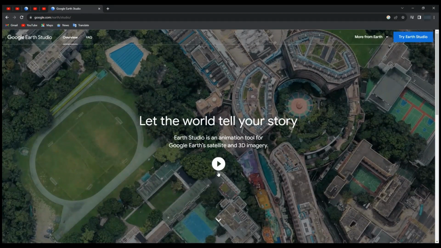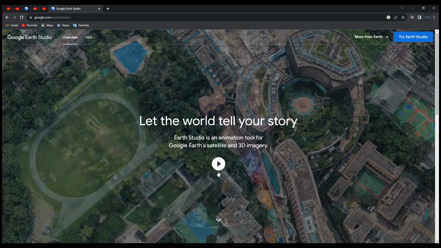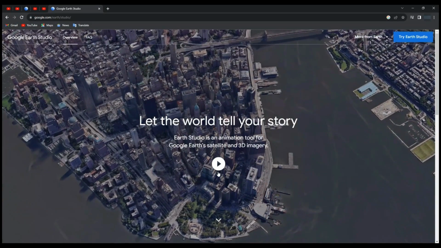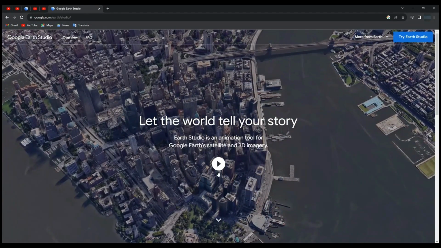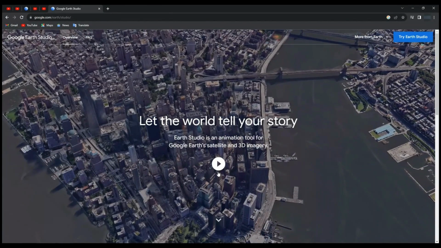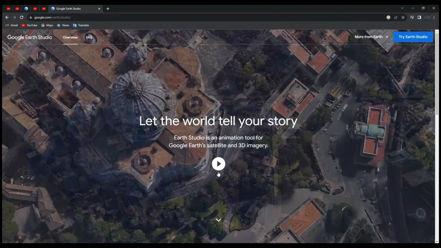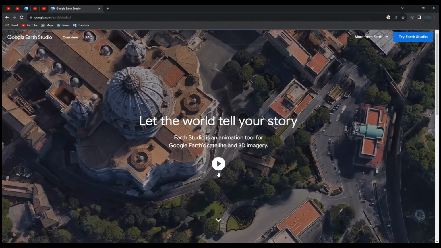Today I'm gonna introduce Google Earth Studio. Google Earth Studio is a web-based animation tool developed by Google that allows users to create high-quality animations and videos using Google Earth's 3D imagery. It is primarily designed for artists, designers, and content creators who wish to incorporate Google Earth's satellite imagery, terrain data, and 3D models into their projects.